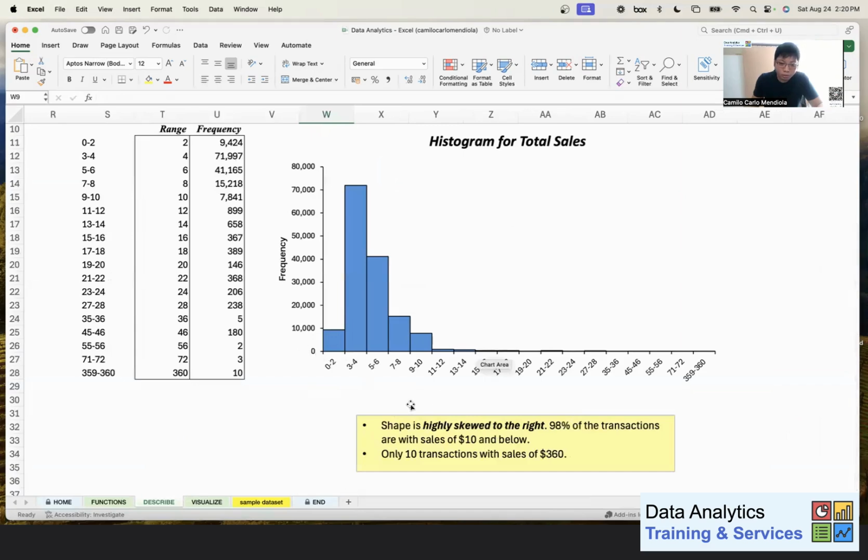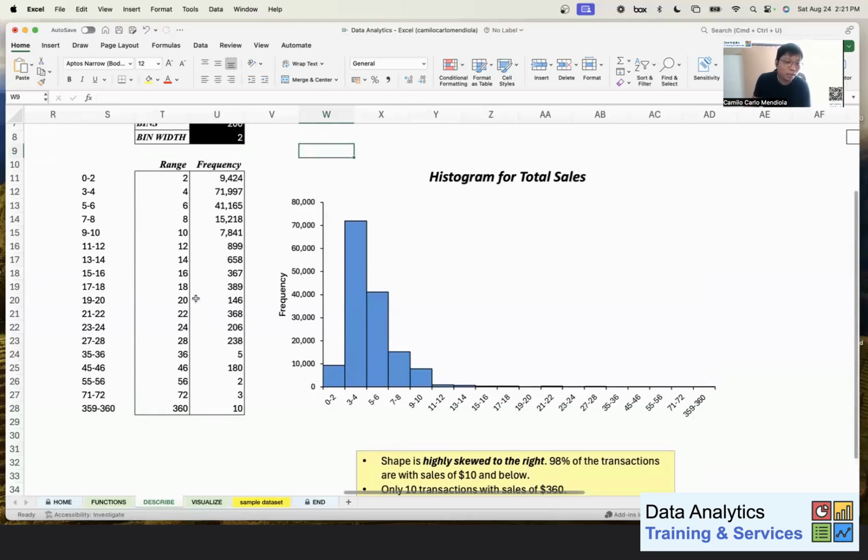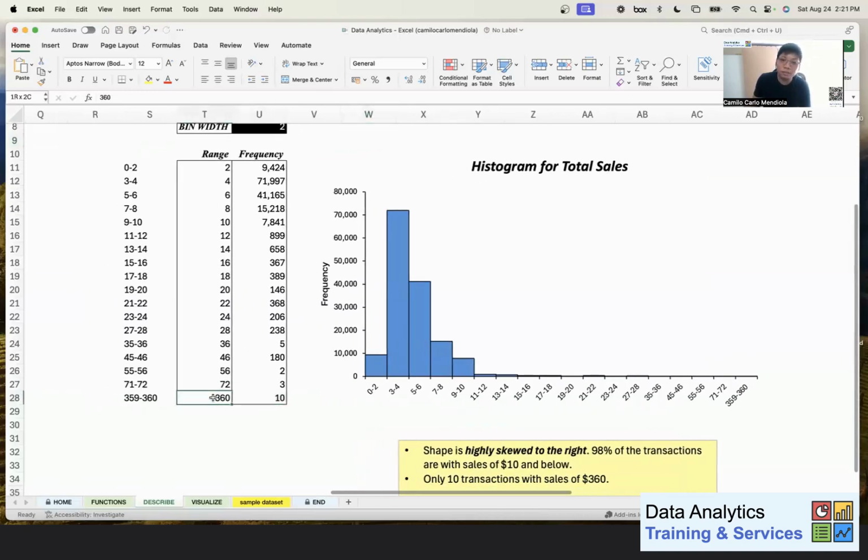And it's also good to note that there are actually outliers. Outliers are extreme values that don't fall near the distribution. As we can see, the distribution is just around here, and then you have values that you cannot help but notice. So we can consider them as outliers. It's around 10 transactions with sales of $360. We can also see that in our distribution here.